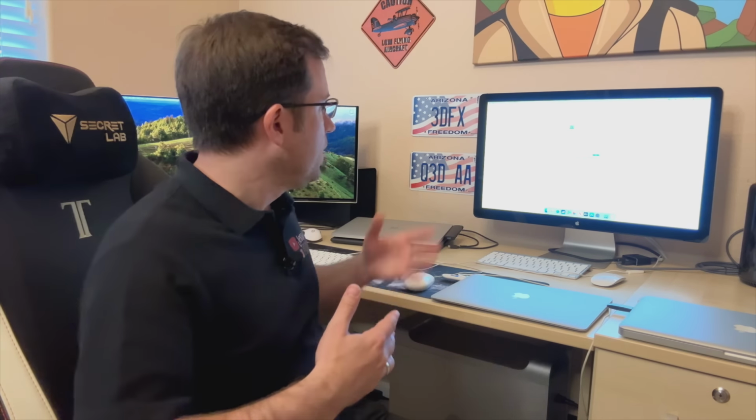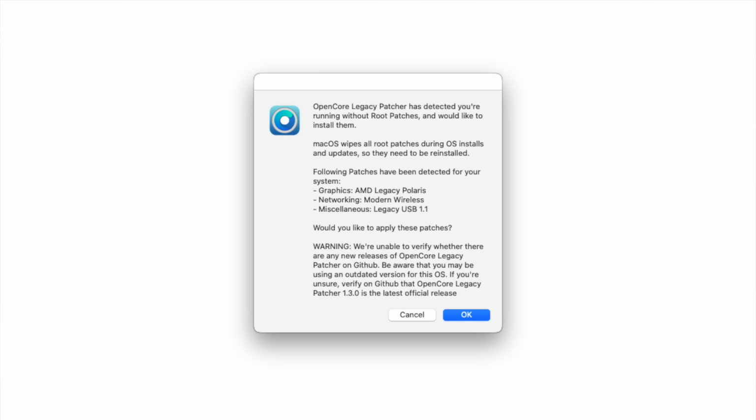So now my keyboard and mouse are working. I can log in, and then the OpenCore Legacy Patcher will pop up, say, okay, you're running without root patches. That's the reason why Wi-Fi and Bluetooth are not working. And you can see right now there is only a white screen. There's no graphic acceleration. There's no background image. So there it is. OpenCore Legacy Patcher has detected that it's running without root patches. Same here. You say okay.